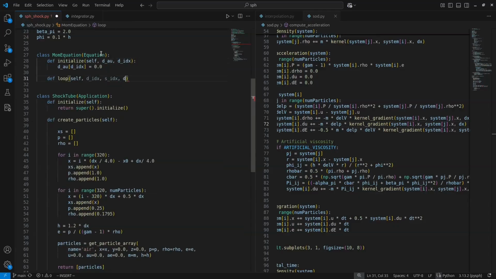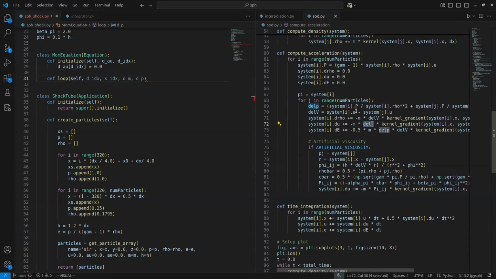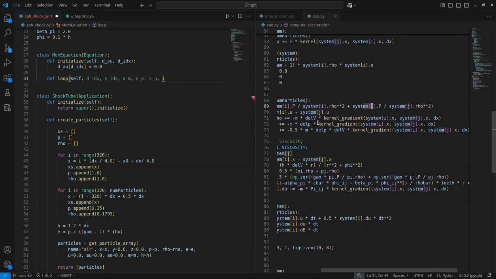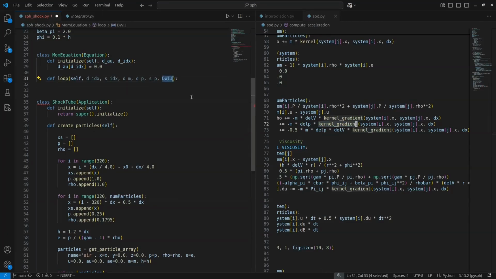Here you need the mass and then del p. That means the del p is coming from the pressure of the ith particle and pressure of the jth particle. Therefore you need the pressure from the destination and source. So anything that is coming from the source should start with s_ and the property name, except that we need this, which is the kernel gradient. Kernel gradient is passed as DWIJ. This computes everything which is inside this kernel gradient. It takes the distance between two particles and takes the dx value and computes that.